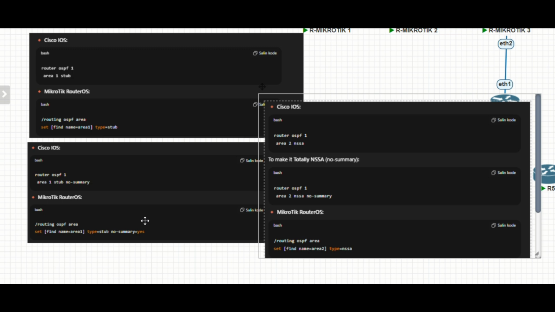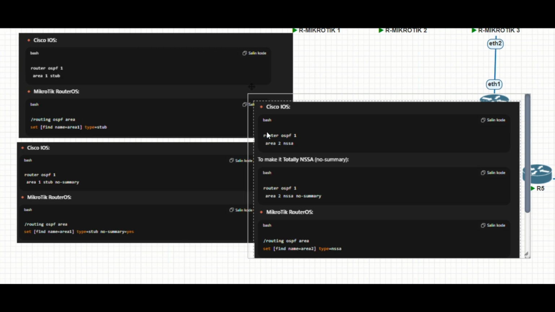And for the last, it's about NSSA. To make it totally NSSA, it's NSSA no-summary, or just NSSA. You can make area 2 NSSA on the two routers, same in Cisco and MikroTik, same concept. Then for the MikroTik RouterOS, you set, find the name, and the type is not stub, but the type is NSSA.